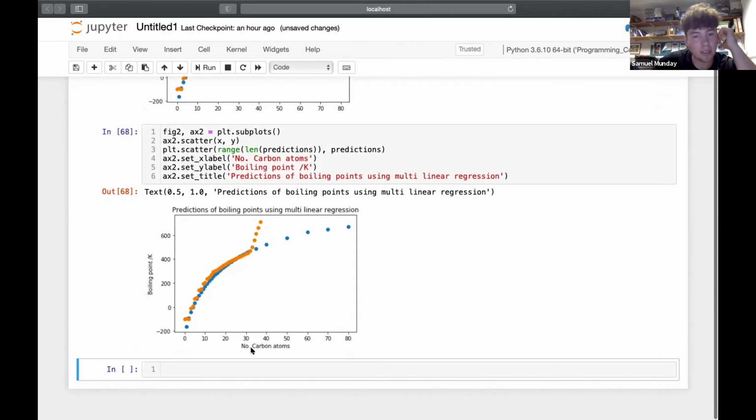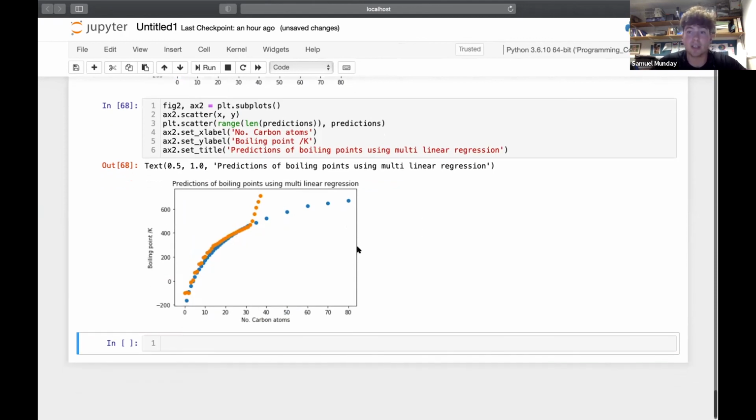Fantastic. So now we can see actually up until about the 35 carbon atoms, we've got quite a good fit. And then for some reason, it goes off horribly towards the end. So I think I'm coming pretty much to the end of the session here.